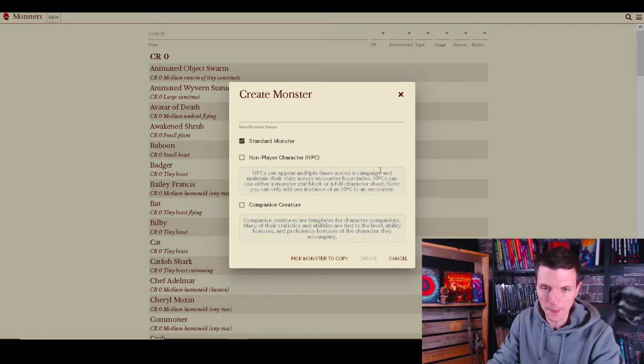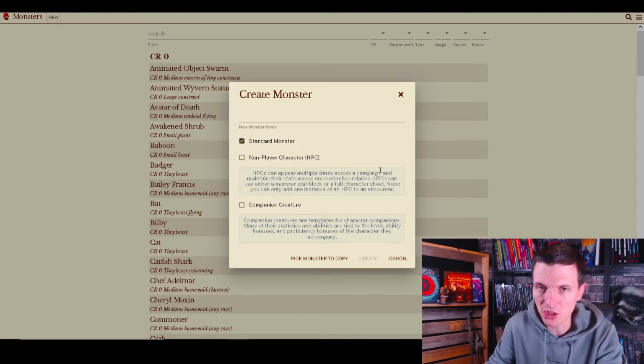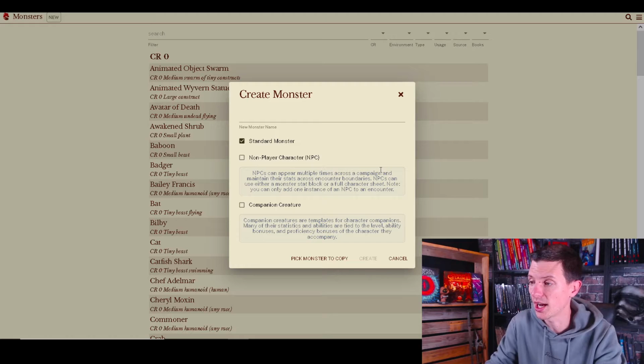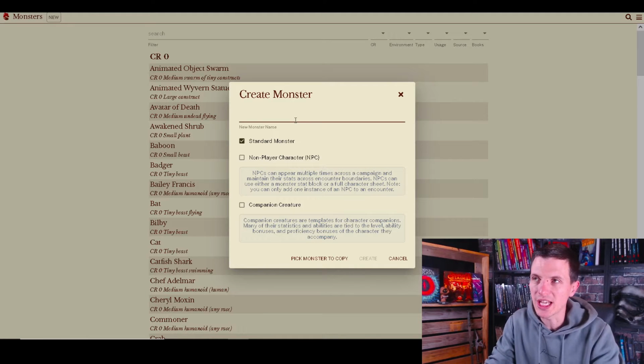Then you have three options. We're going to start with Standard Monster. By the way, there are timestamps in the video description, so you can click them and see what section is most interesting for you. The options are Standard Monster, non-playable character, which is an NPC, of course, and then a companion creature.